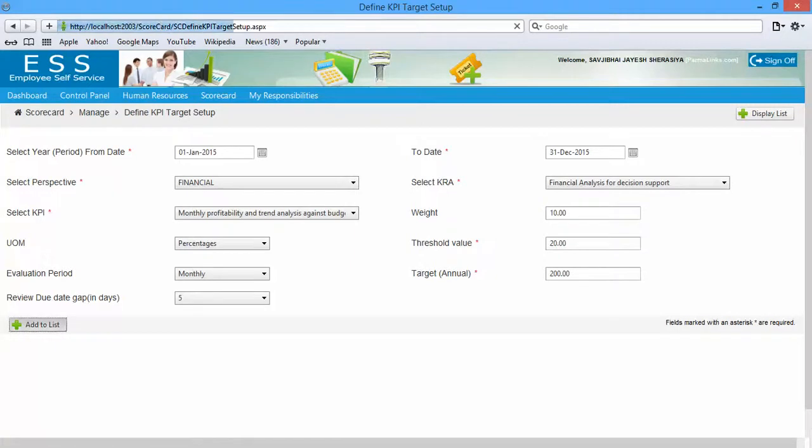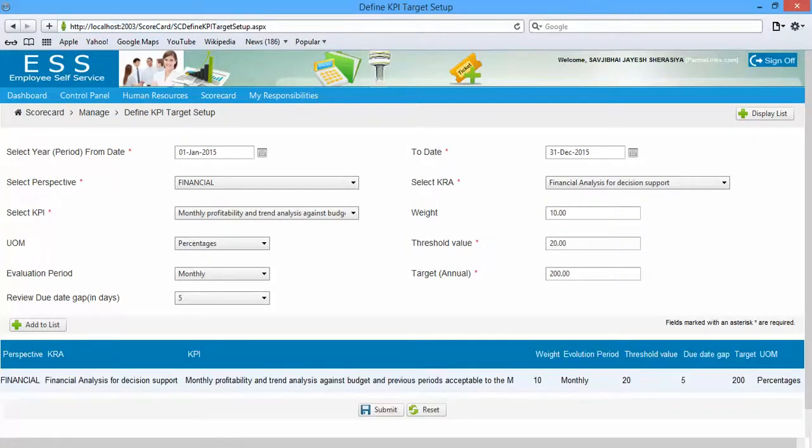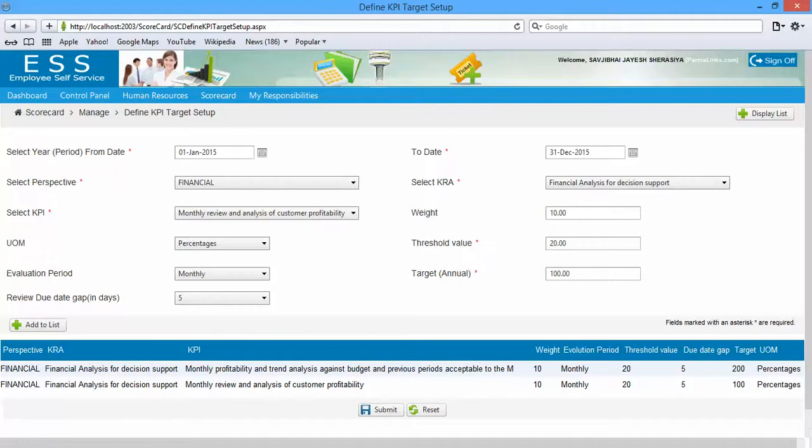Okay, so I'm going to add this KPI. I have done this, so I have added a KPI. What I can do is select one more KPI. As you can see, I have a list of other things. Again I'm not going to change anything, I'm just going to change the target, and I would like to set the target as 100 for this. I have added this, and as you can see I have added one more record.